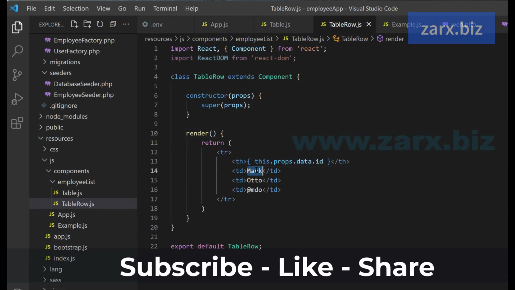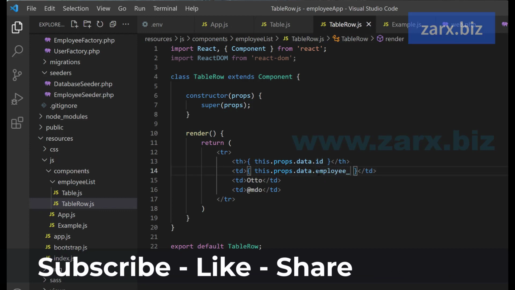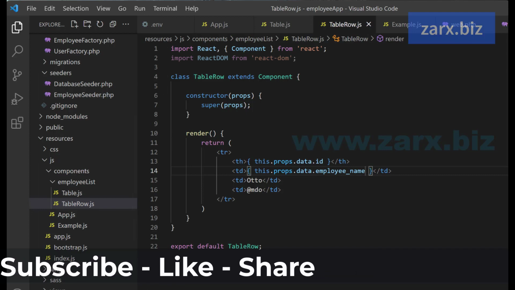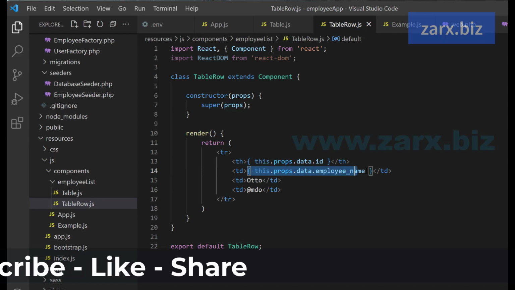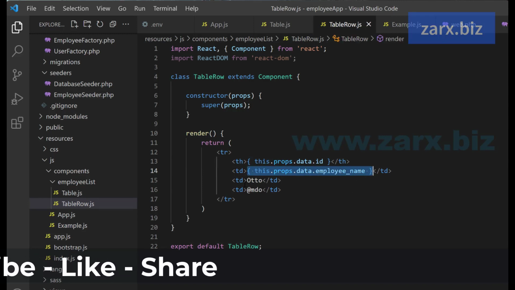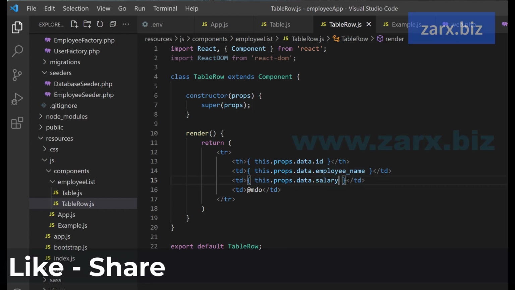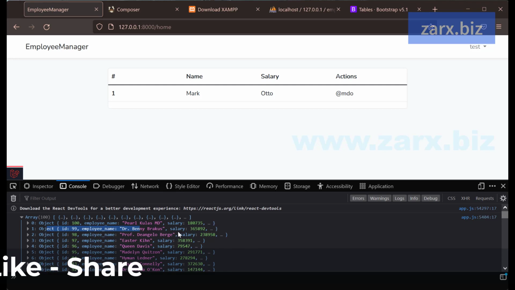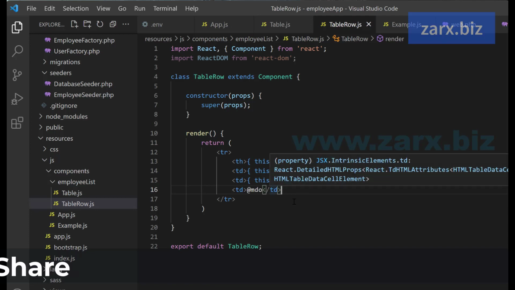Copy this, pass here. It's gonna be employee underscore name. Again, go to the browser, we have employee underscore name. We're passing the same. So I'm gonna copy it again this time. And this time it's gonna be salary. Now make sure these names match spellings, otherwise you won't see the data here. And I leave this for now because we need to pass the buttons, and we will do that. So for now, this is it.